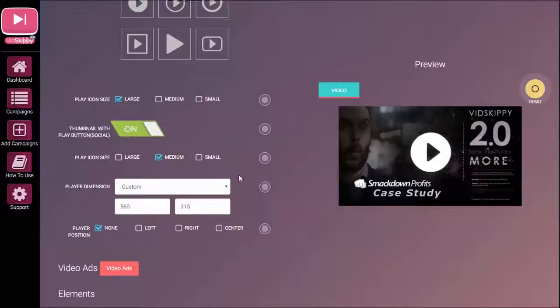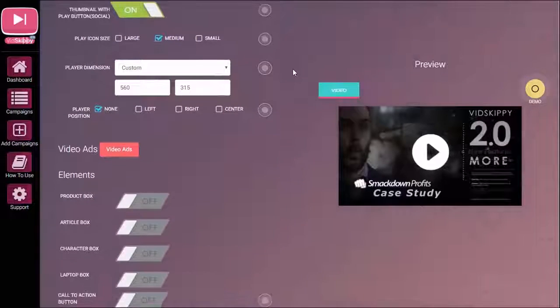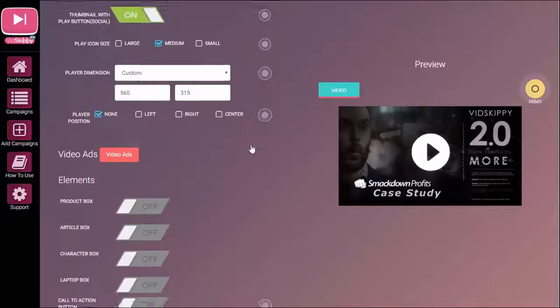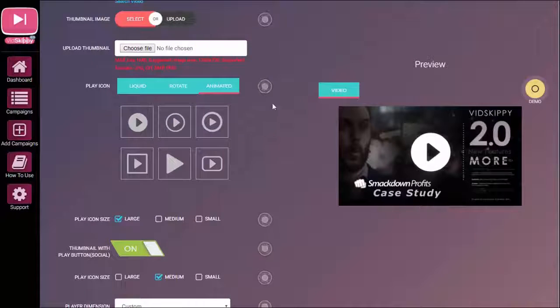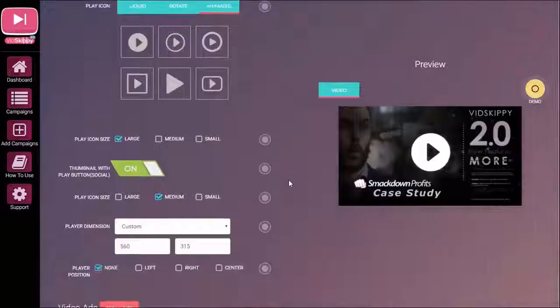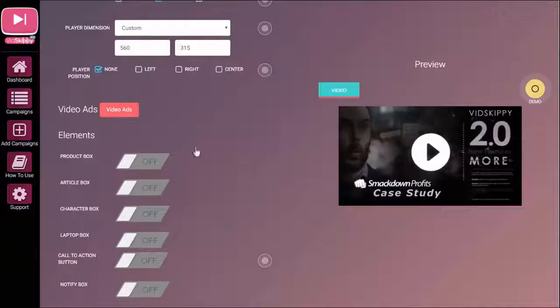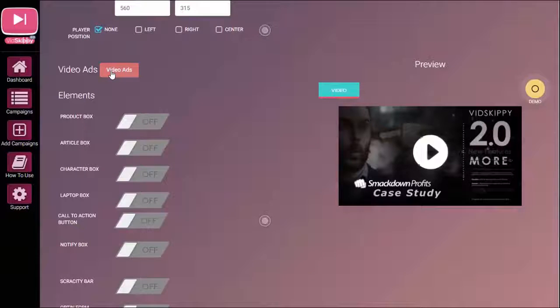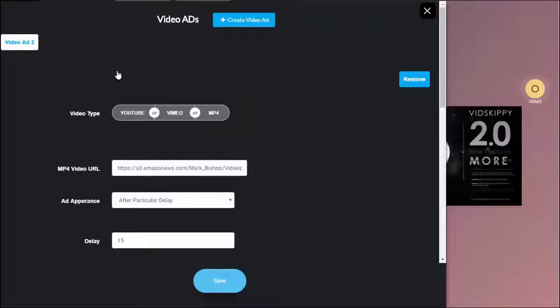Player dimensions, again, that's pretty obvious. Now here I've just set up a simple video ad, and what I've done, I've already explained, I've used the VSL, so I've dropped the VSL Vimeo details in there, sorry. Now to add a video ad, all you would do is click here. Now when I click here, you'll see that the complete suite opens, which is entirely different to VidSkippy 1. So I'm just going to click here. So you can see a whole editing suite opens up to the left.